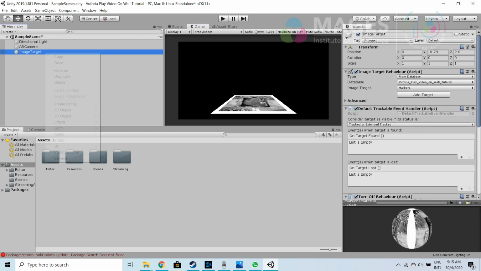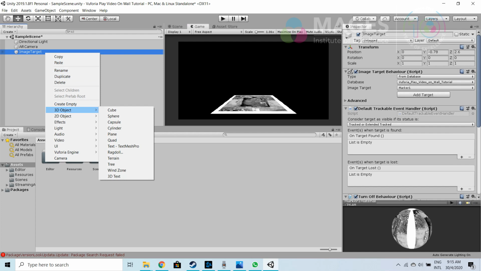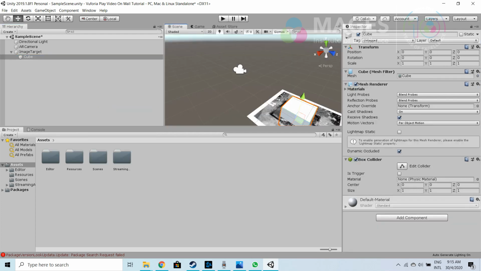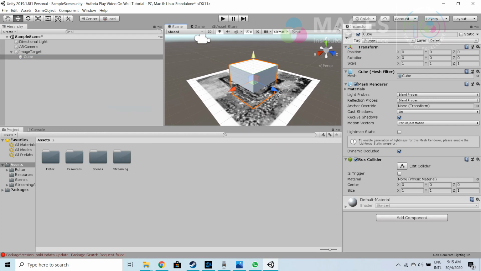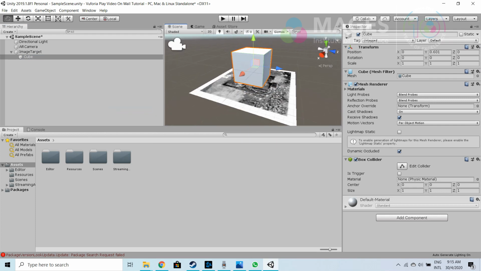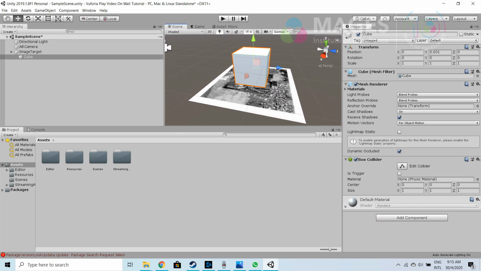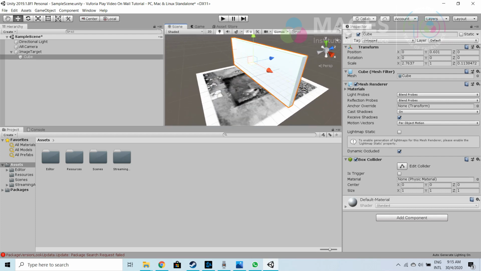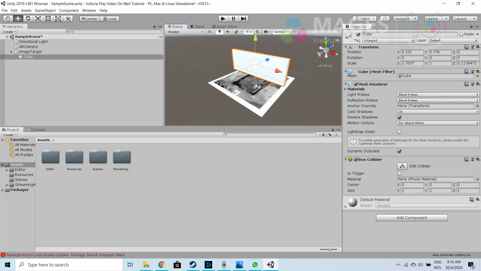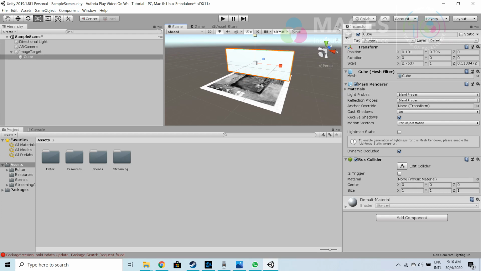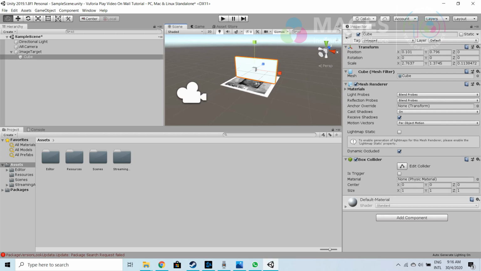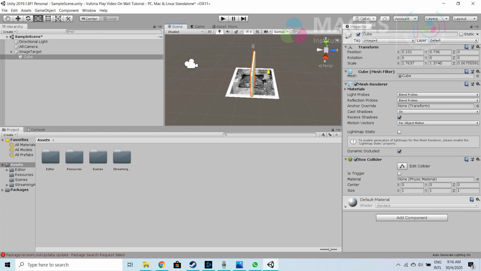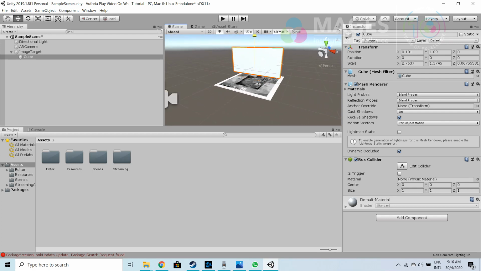So right click on your image target, hover over 3D object and click on cube. So click F and now you'll be centered on the cube. So click on R and just make sure that the cube actually looks like a TV screen. So just adjust it, maybe a bit higher, just the height of it and so on. So something like this, maybe a bit thinner as well. So like this, move it a bit higher. So this will be our video right now.